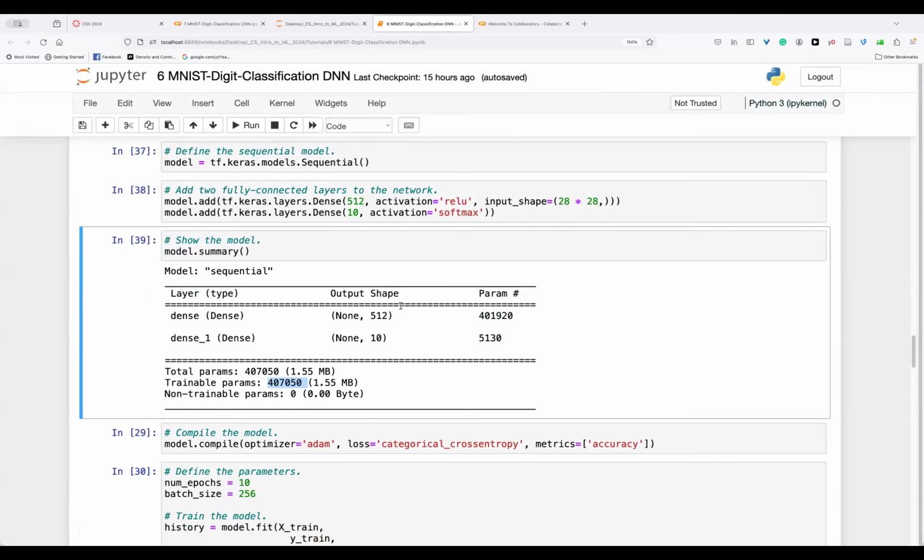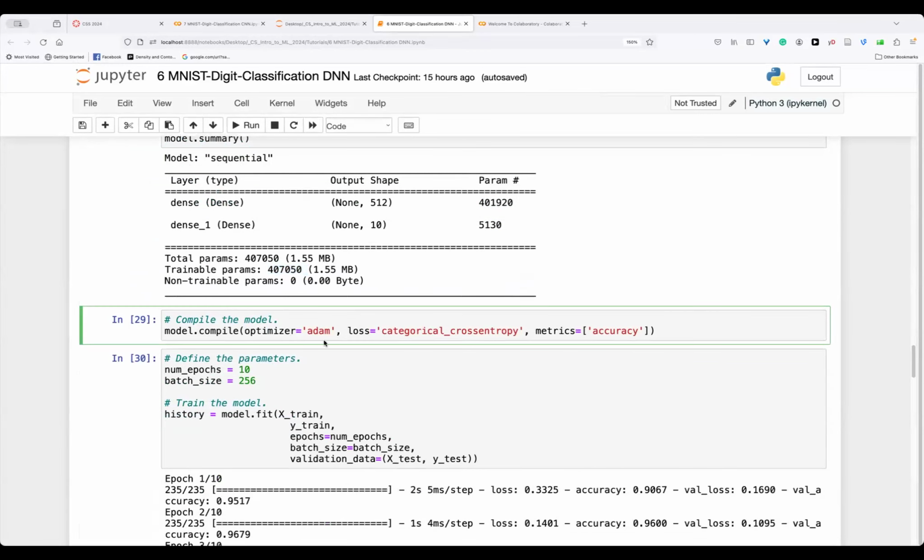Now we need to compile it and train it. When we compile the model, we set up the list of variables which we are going to use. First of all, we say which optimizer to use and which loss to use. The loss is called categorical cross entropy, but essentially it's a loss which counts how many misclassifications we are getting in the multi-class classification, and the metric is accuracy.